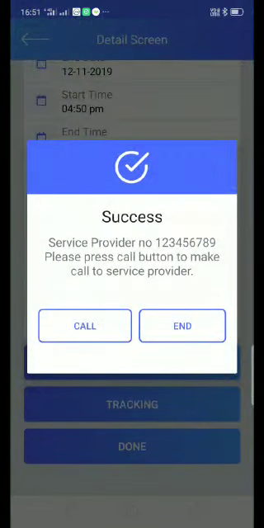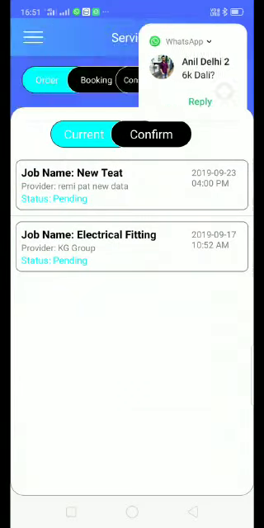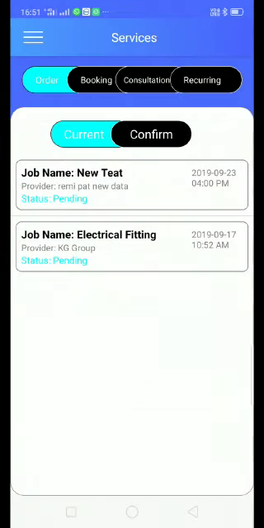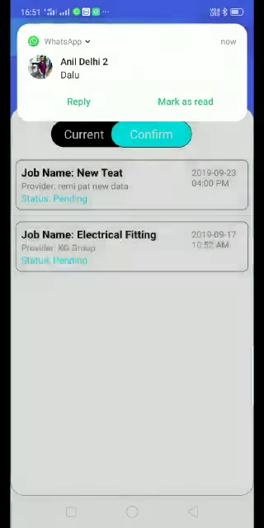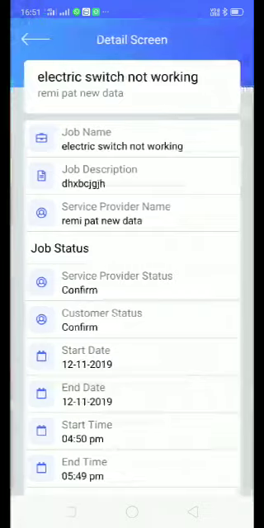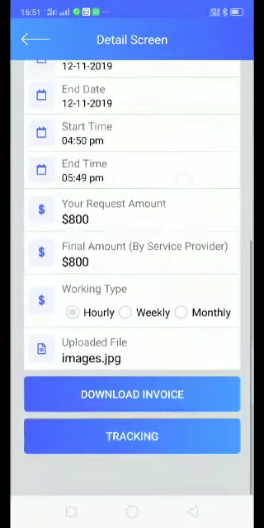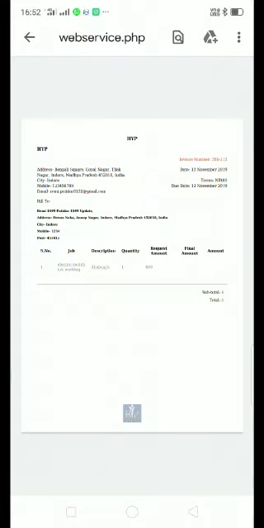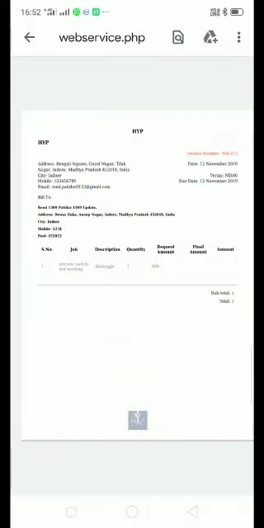and service provider number, this is this. Please press call button to make a call. So I can directly call from here. Okay, so this is the flow. Once that is complete, you can also see this job. Now this is confirmed. You can see I went into the confirm section, and I can download the invoice directly. I can track where the service provider is once the job is completed. So let's say if there is an invoice, I can download. This is the invoice, you can see.